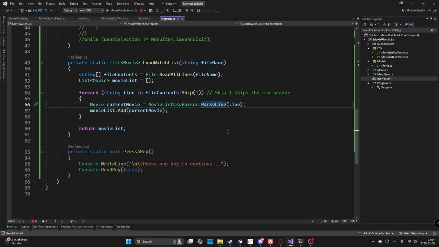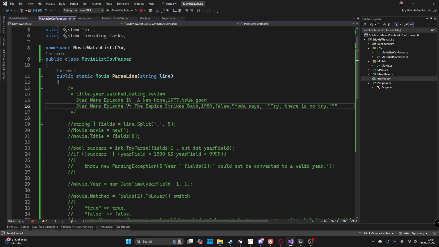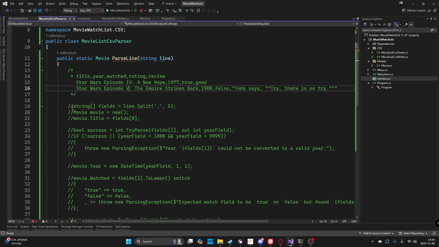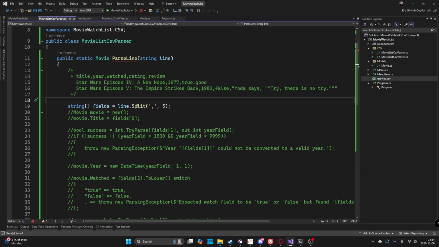Let's look at the parse line. This is the main method of parsing. I copied here the Movie.cs so I didn't have to keep referring back. Let's start with this line. Here's our string split method that we've seen many times before. I'm splitting on a comma, and I'm saying there's 5 fields. 1, 2, 3. 1, 2, 3.